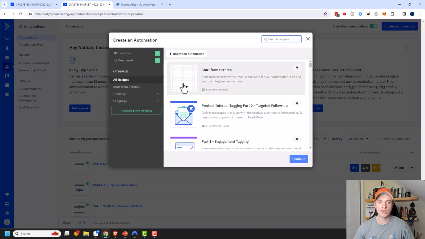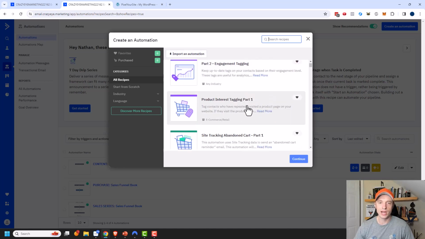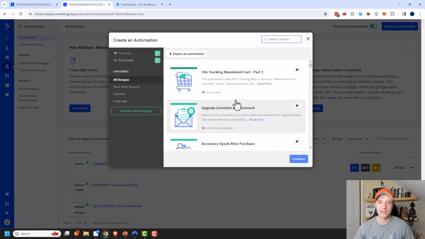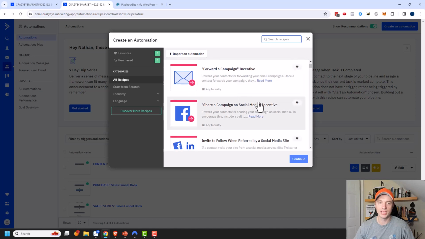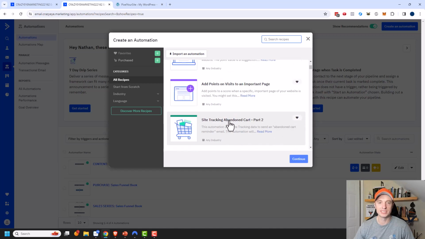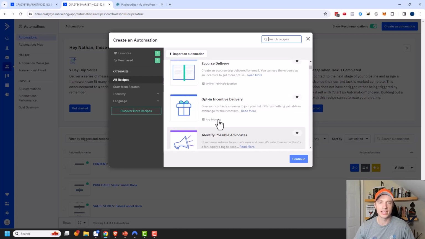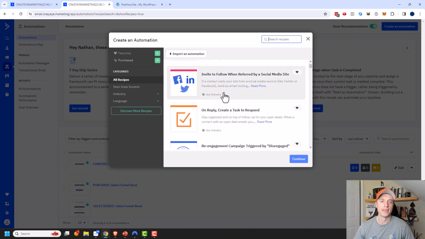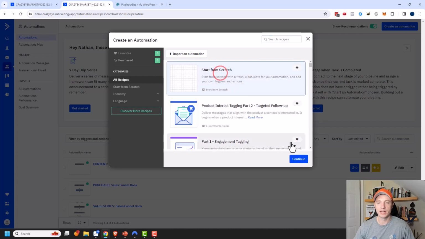So we can of course create one from scratch, which is typically what I go ahead and do. Additionally, you can import an automation. So if you have a link to an automation, you could go ahead and import it here. But then they have a whole bunch of other templates that you could look through, like site tracking, abandoned cart, upgrade incentive and outreach, accessory upsell, forward a campaign incentive, and a whole bunch of different options. I very rarely use them, but if you're hurting for ideas or not sure of the capabilities of ActiveCampaign, it can be worth checking out some of these different recipes. But we'll go ahead and start from scratch and continue.